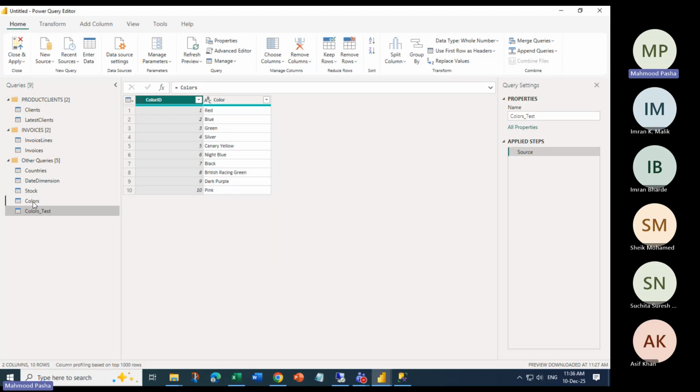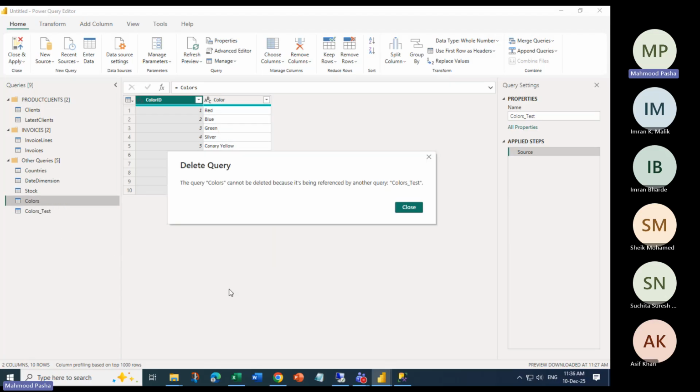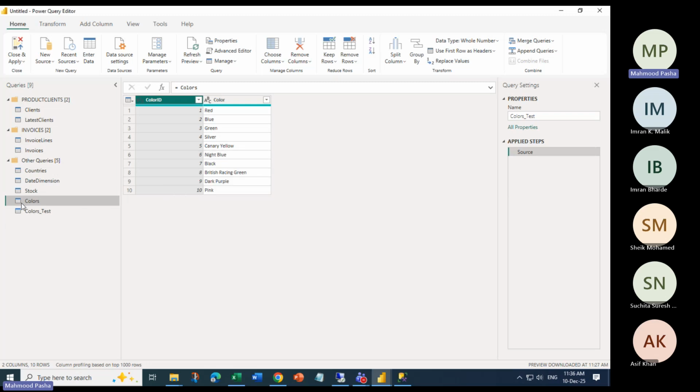Okay. Let's delete this. It's not showing me there. So let me delete this. This is a parent. Now, query colors cannot be deleted because it's being referenced by another query. Okay. It means the parent table can never be deleted.